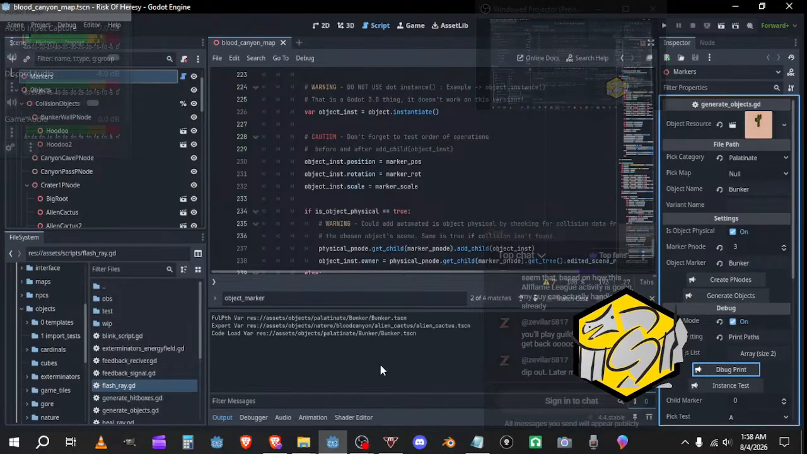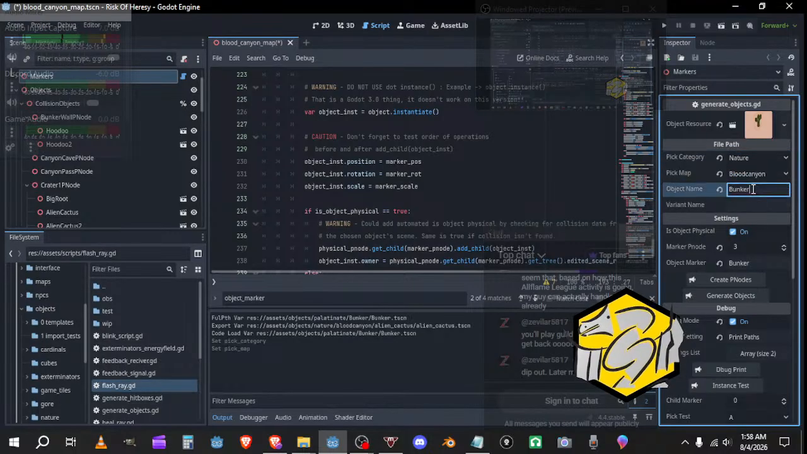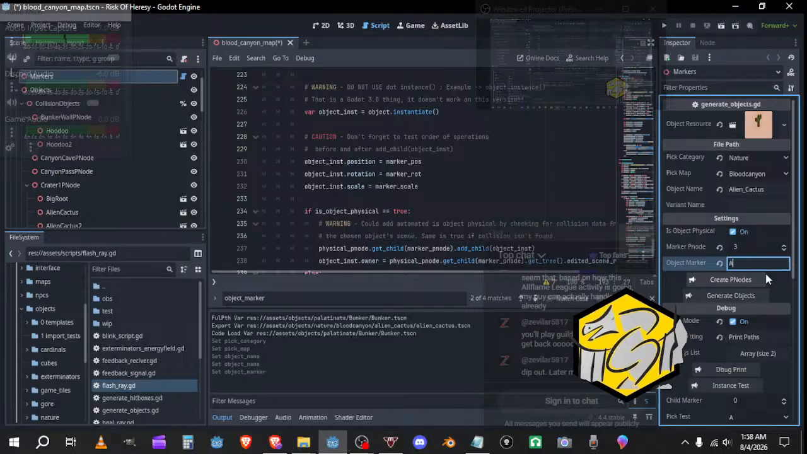Alright. So we got assets, objects, pound, bunker, bunker, yep. Assets, objects, nature, blanking, alien, active skin, alien, cactus, scene. Assets, objects, pound, needs, bunker, bunker. Cool. That worked. Now the hard test is we're gonna go back to nature. We're gonna go to Blood Canyon, alien, campus. I like how I could just type in all caps because I need to anyways. It's actually really nice.